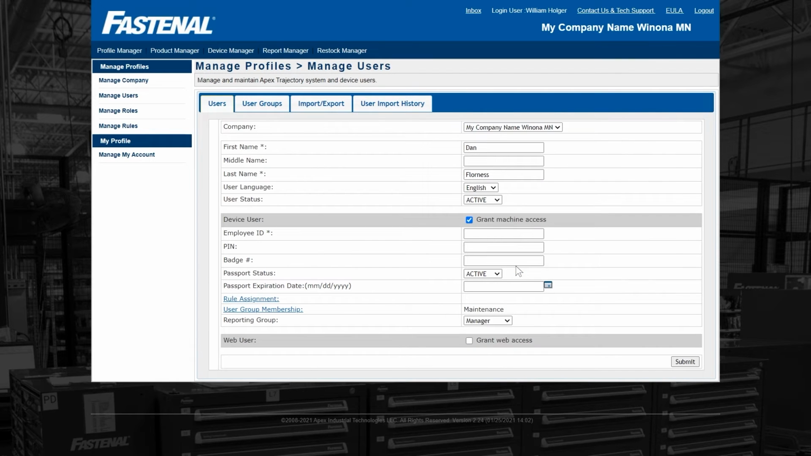If you attempt to save a user's profile that's missing information in one of the 3 required fields, you'll receive an error message specifying what information needs to be entered. If you attempt to save a user's profile with a duplicate employee ID number, you'll receive an error message specifying the employee ID already exists in this company.